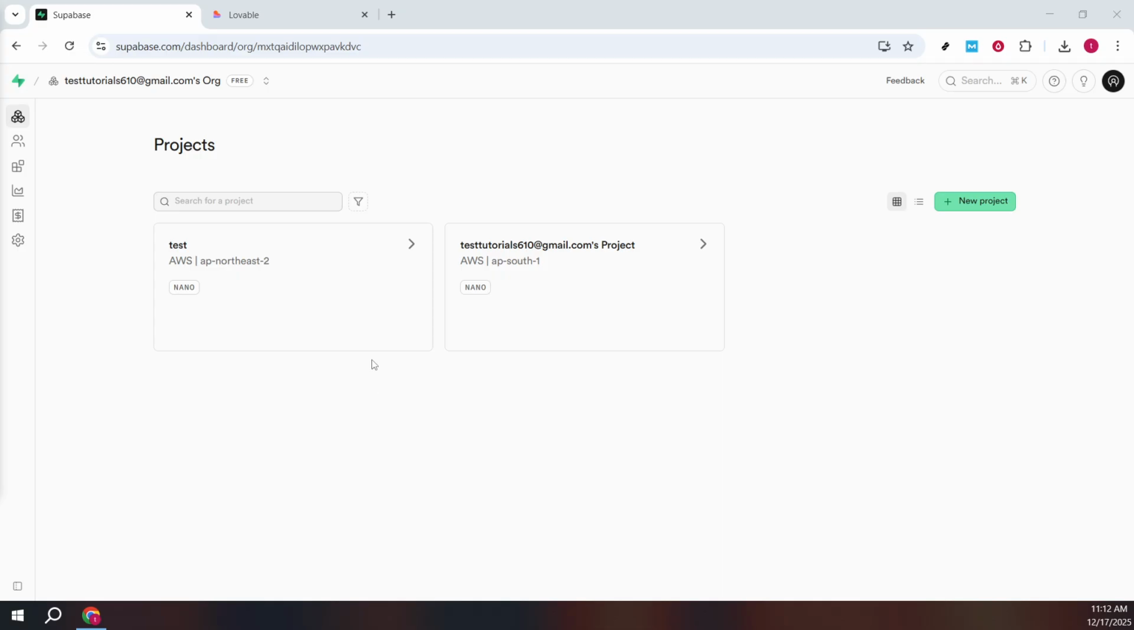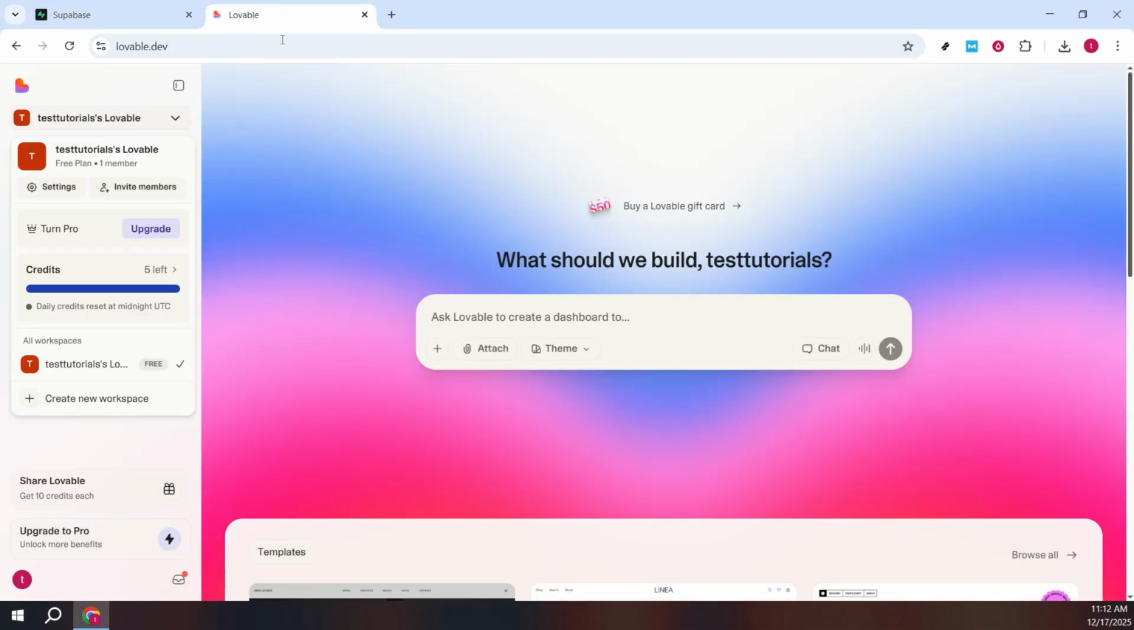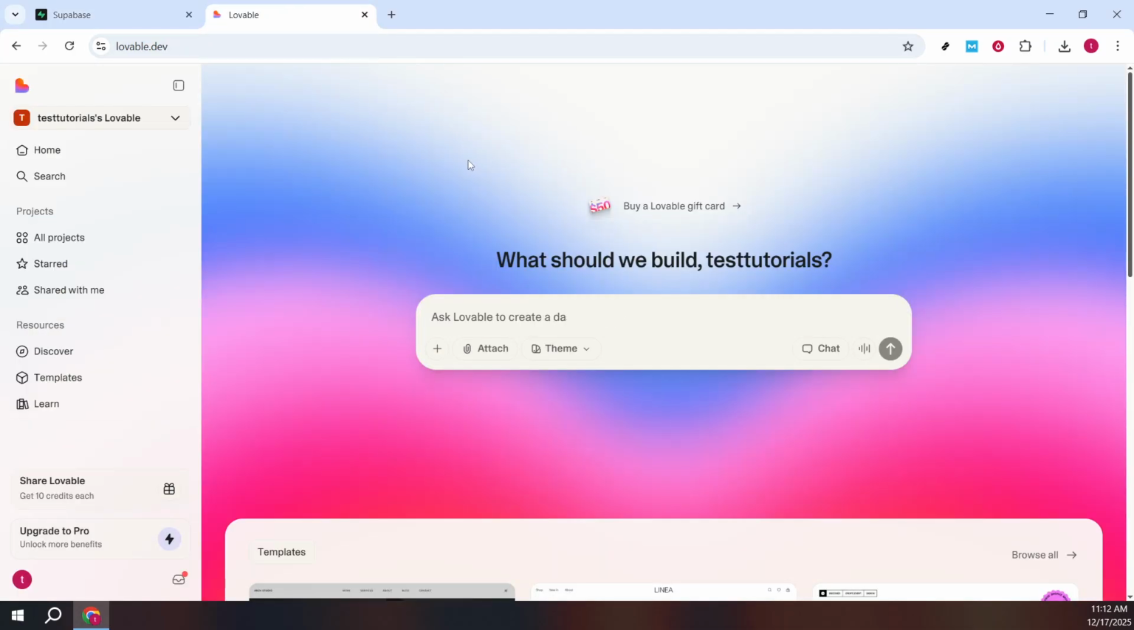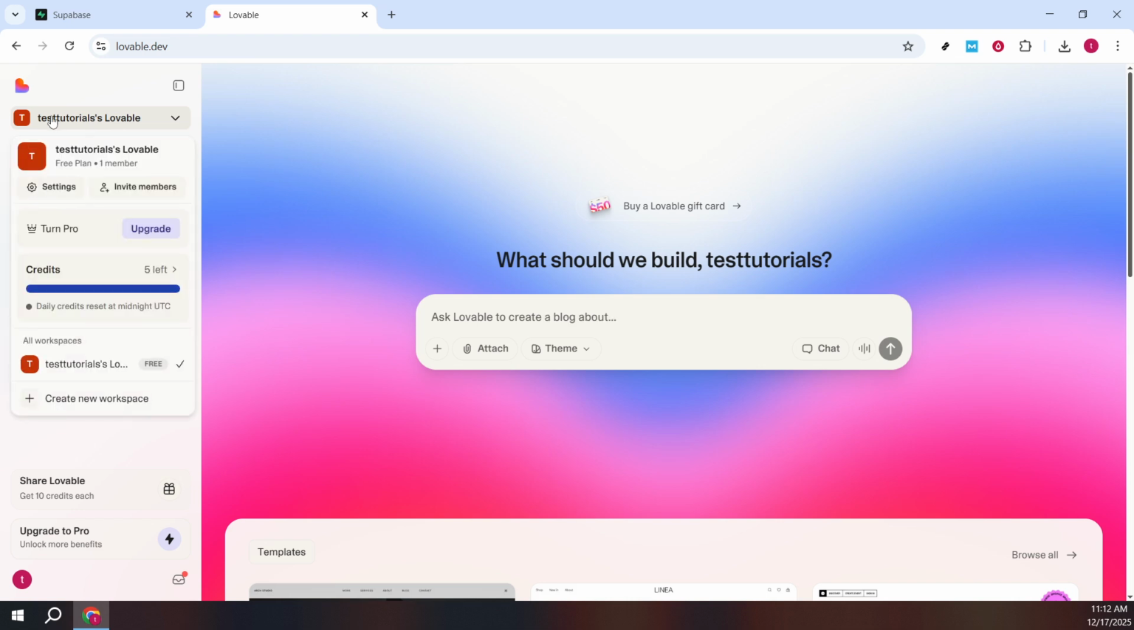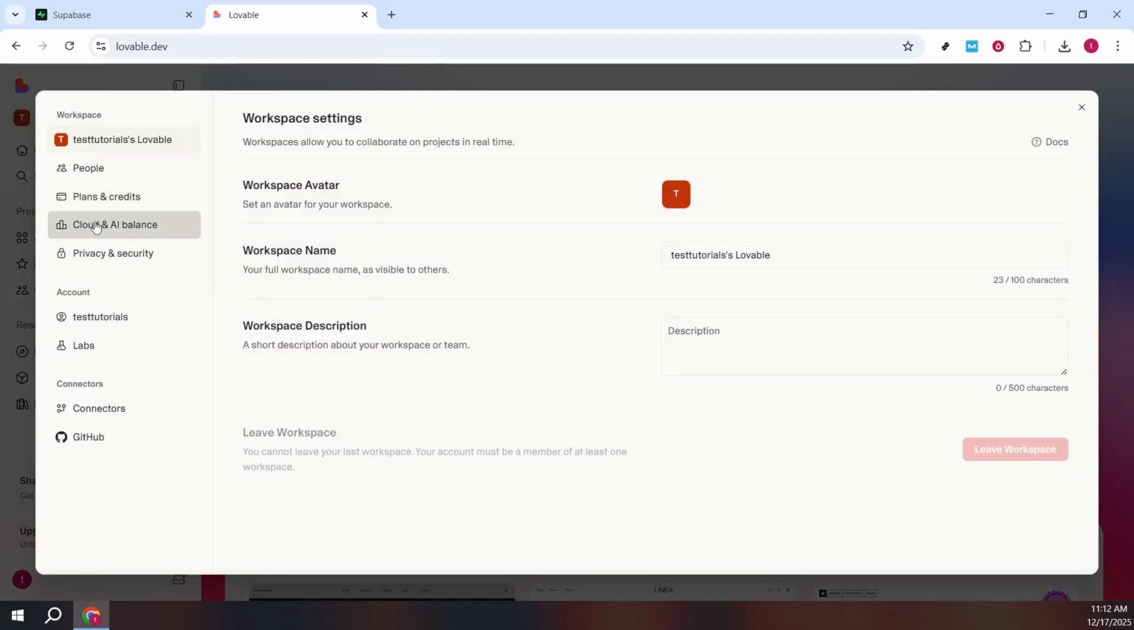Start by opening Lovable in your browser. If you're not already signed in, go ahead and log in so you can access your workspace. Once you're in, look to the top left for your profile menu. This is usually your avatar or your account name. Click it to open the account options. From that menu, choose Settings. Settings is where Lovable centralizes account level controls, and it's also where all third-party connections live.